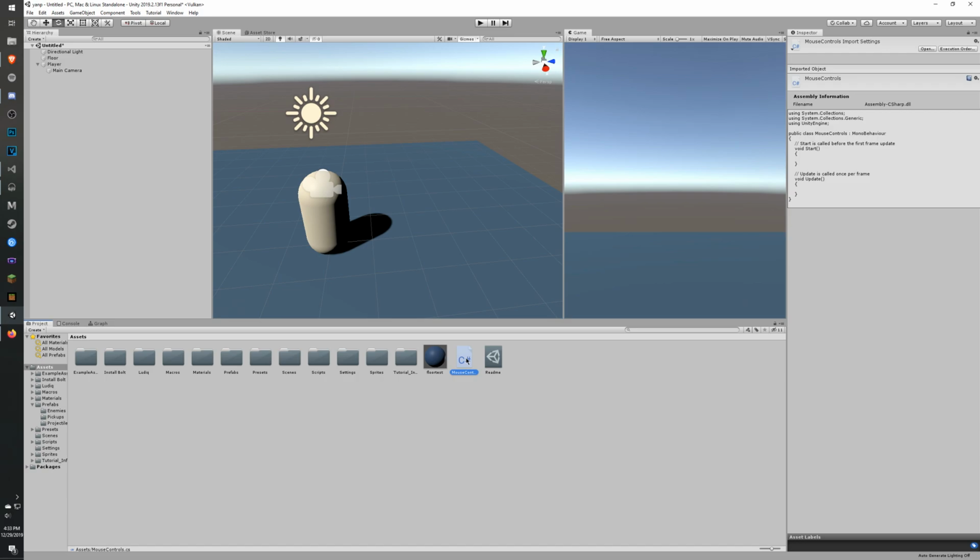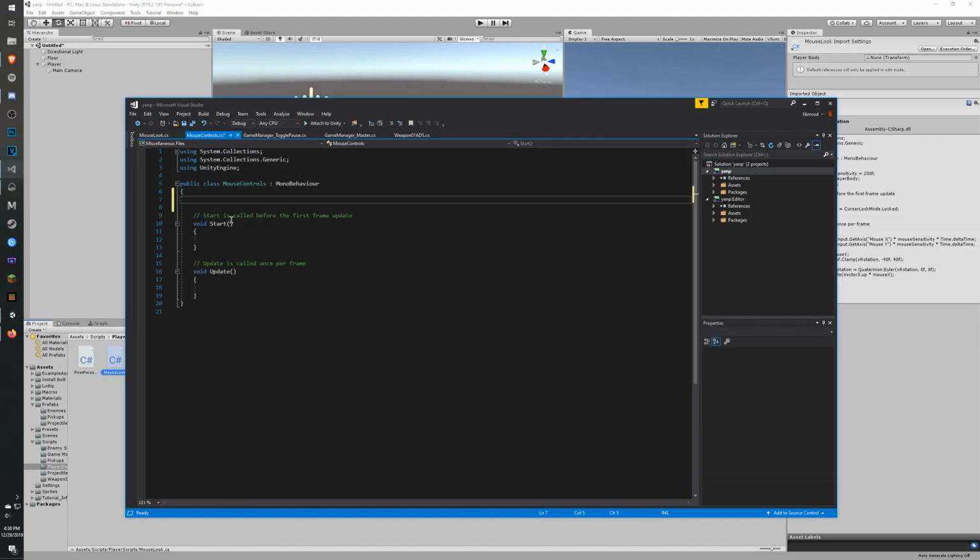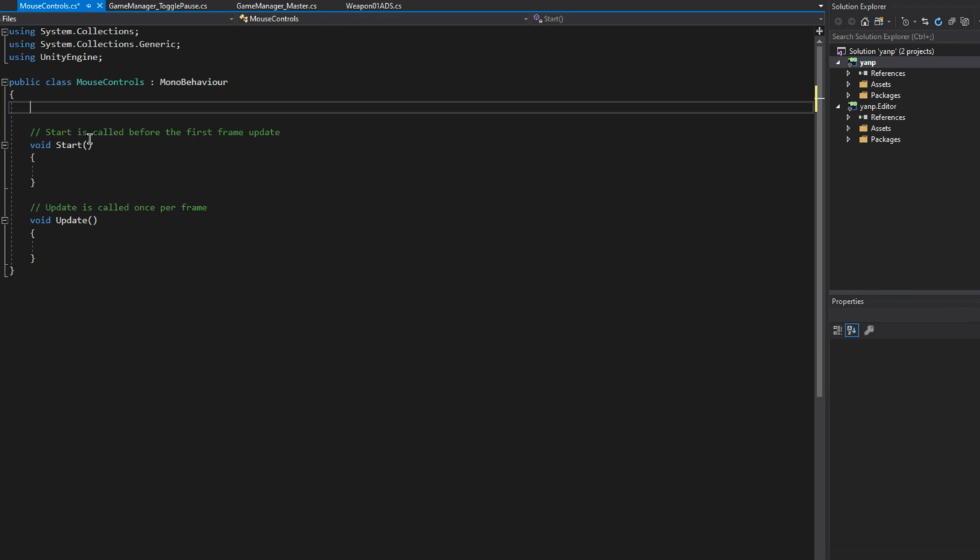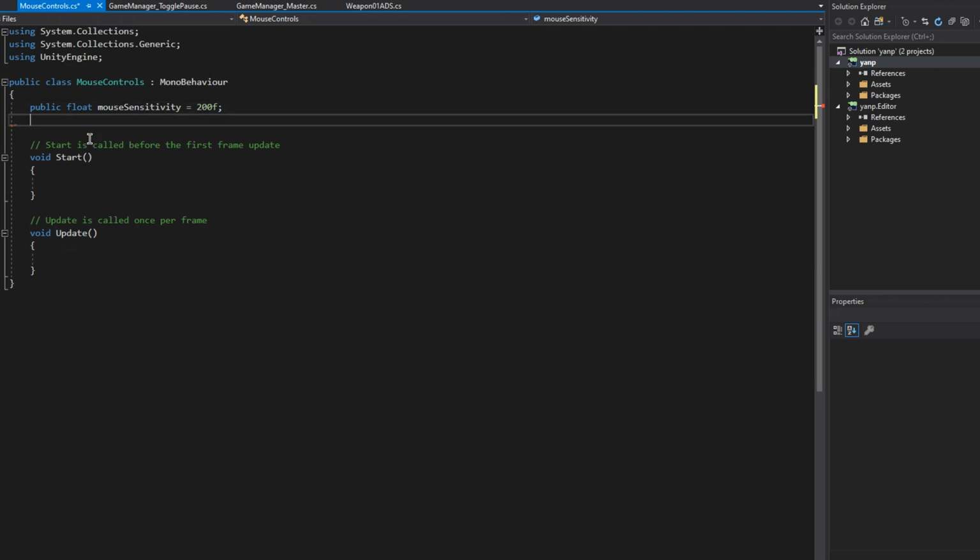So I'll double click on it to open it in Visual Studio, and I'm going to need to have some variables. So I'm going to declare a public float, and I'm going to call it mouse sensitivity. And I'm going to default it to 200f because it's a float. And because it's public, we can change it in the editor if we want to. And I'm going to get a private type of transform called myTransform.